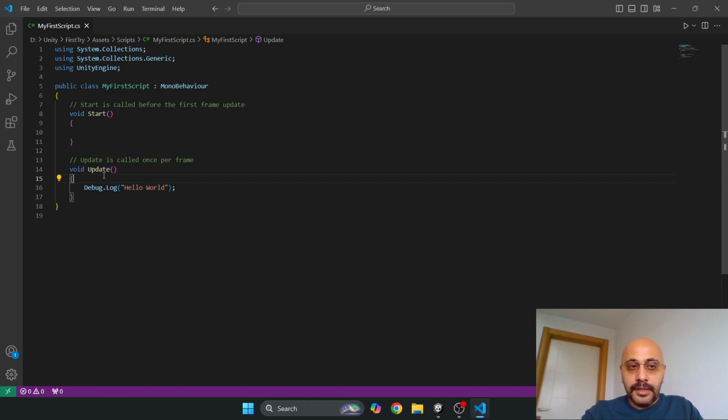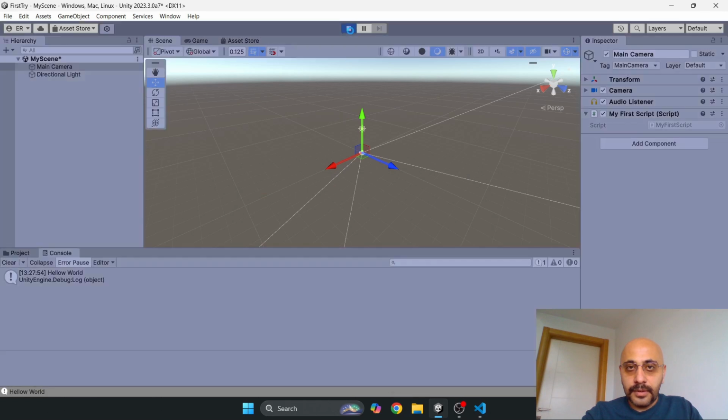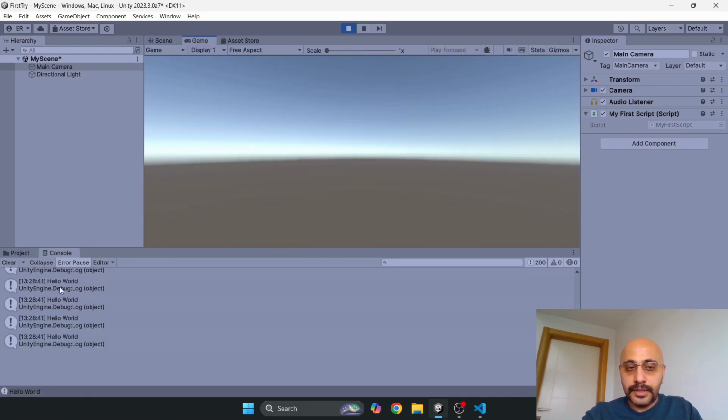Like I said, each time after the first frame, Unity goes through the update void and sees what it has to do. That means in each frame you will get a hello world. Save the changes, run the project, and you get a lot of hello worlds without any typo, by the way. If you clear, you can see it is constantly printing out hello world.